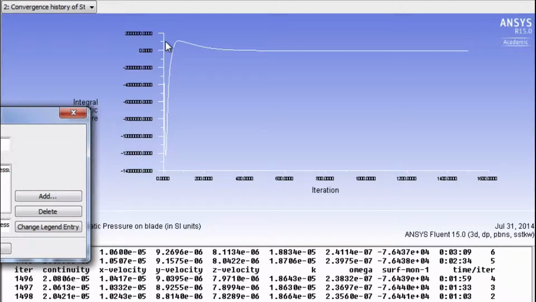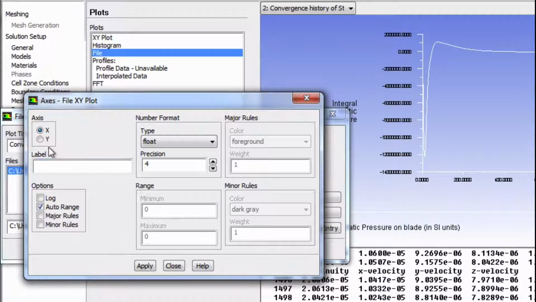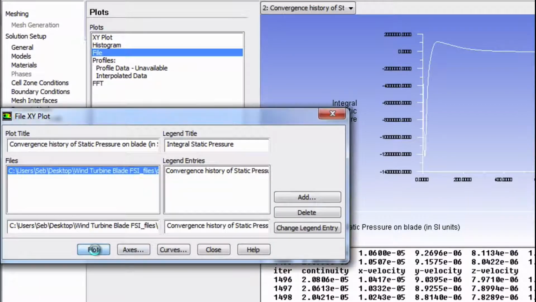So that's what we're going to do. We're going to go into Axes, and then we're going to select Y. We're going to unselect Auto Range, and here we can input the minimum and maximum for the range. Let's start with a minimum of -200,000 and a maximum of 200,000. Then click Apply and close. Now you can click Plot again.